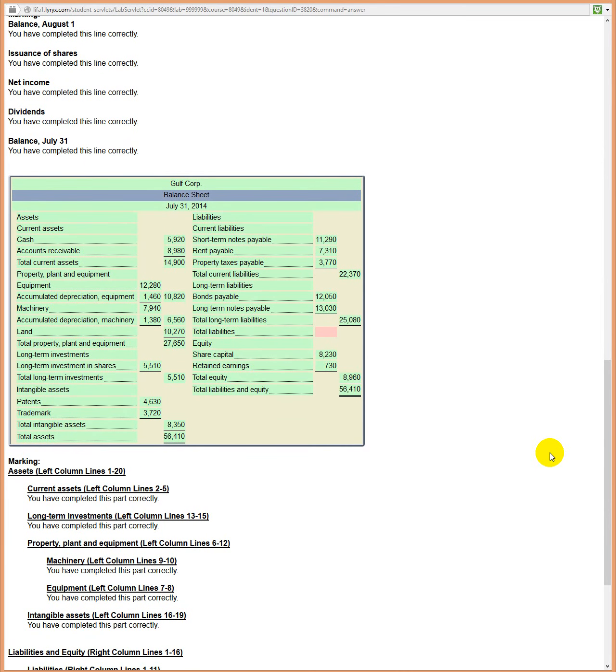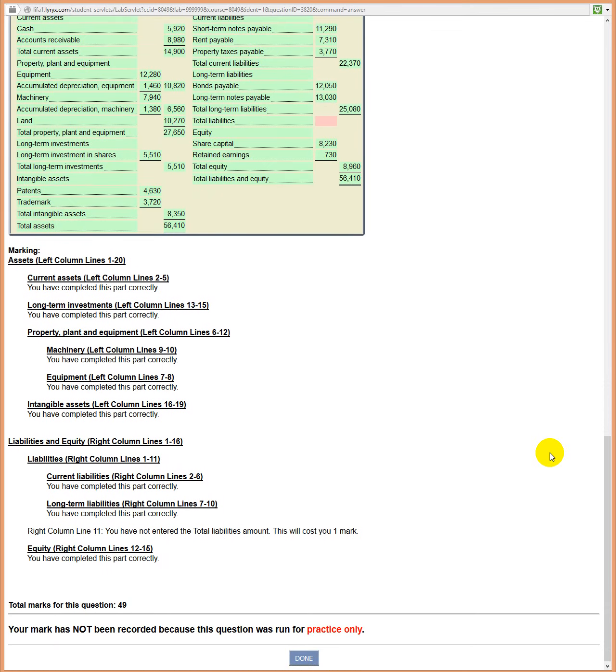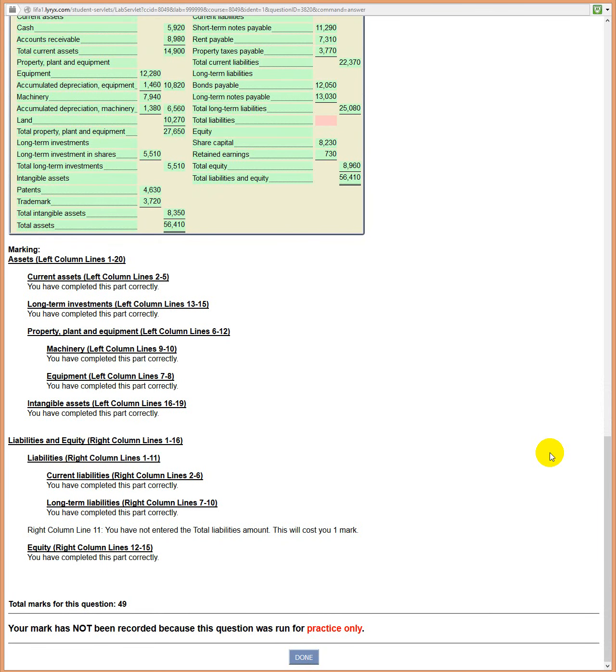Oh, we didn't come up with a total liabilities number. I'll assume you guys can handle that on your own. So the total liabilities would be the 22,370 plus the 25,080. So that should be a subtotal for the total liabilities. We've got the correct total for total liabilities and equity. So I'll leave it there for now. And we're done.